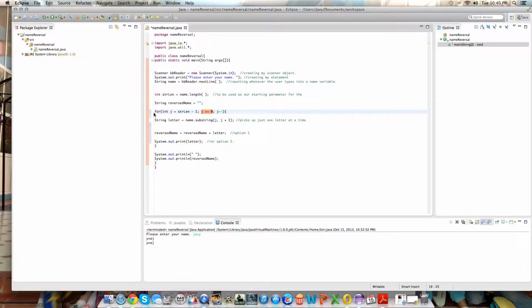So right here on this first iteration, j equals 3, so 4 minus 1, 3. 3 is greater than or equal to 0. name.substring is 3 to 3 plus 1, which is 4. Remember that we go up to 4 excluding it, so we include 3. J is at the 0 index. Y, the last letter in my name, is at the 3rd index. So we would start off with the Y.